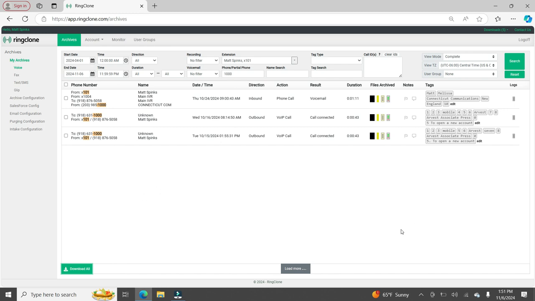But that's pretty much it. It's a very straightforward interface. You log in. This is the first screen you see. You just punch in your query, get the data you need, and that's pretty much it.